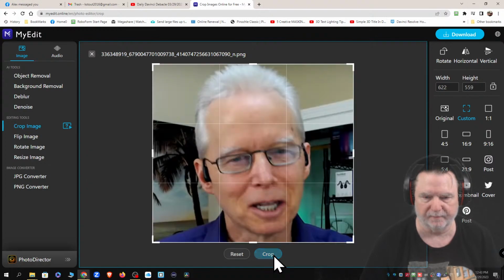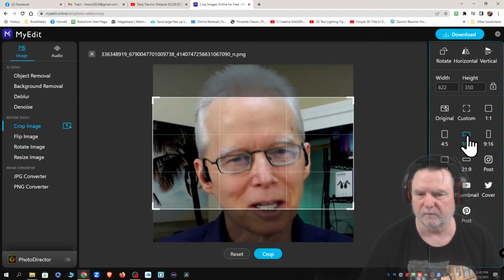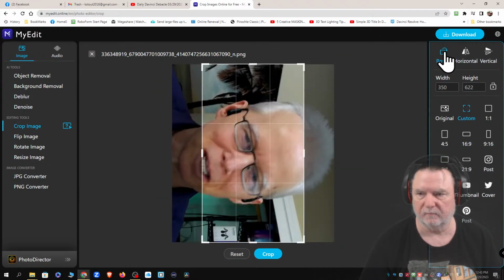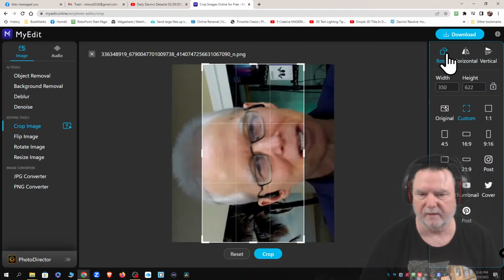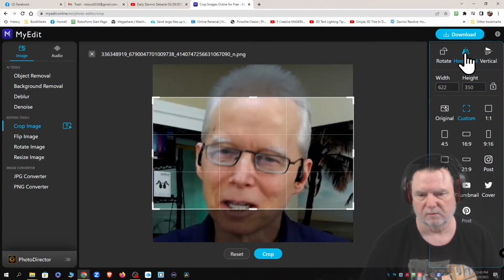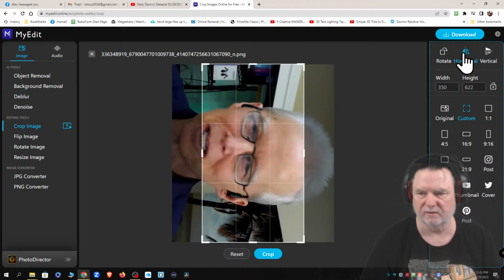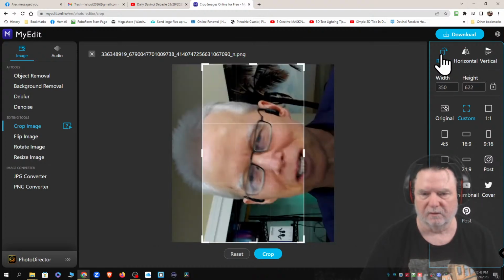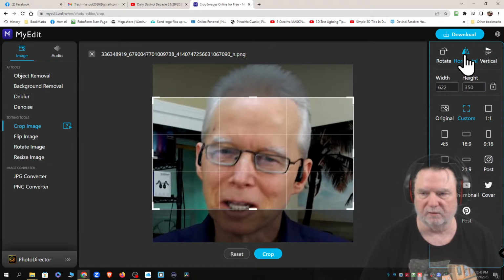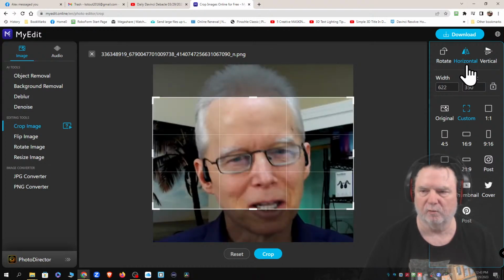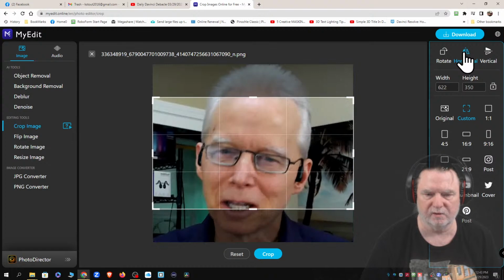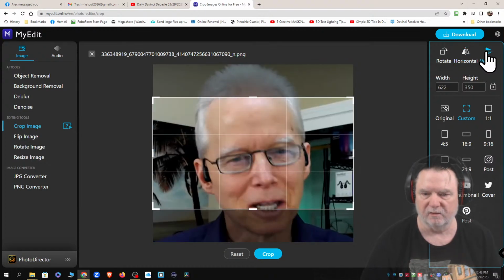And then if we hit crop, I didn't expect it to expand it, but you can change it over here, it looks like, to different ratios. You can rotate it back, horizontal. I guess that's just mirror. Is that flipping it? Okay, so the horizontal right here is actually mirroring it. I get that. I see that. And then the vertical.